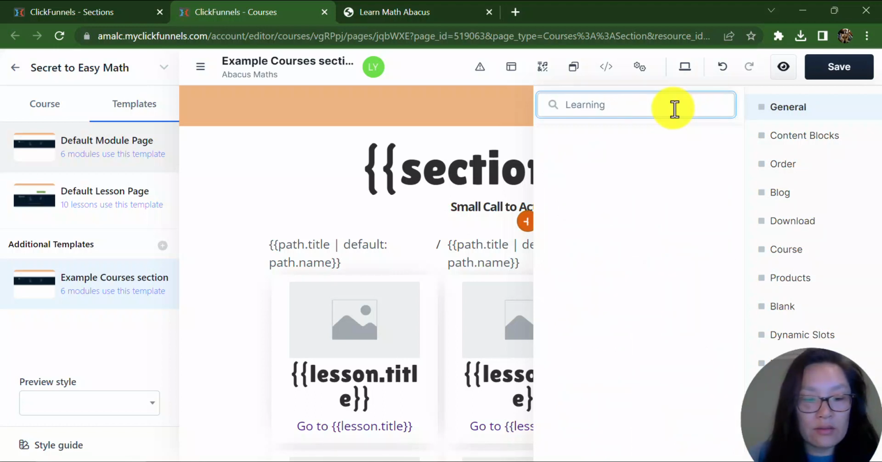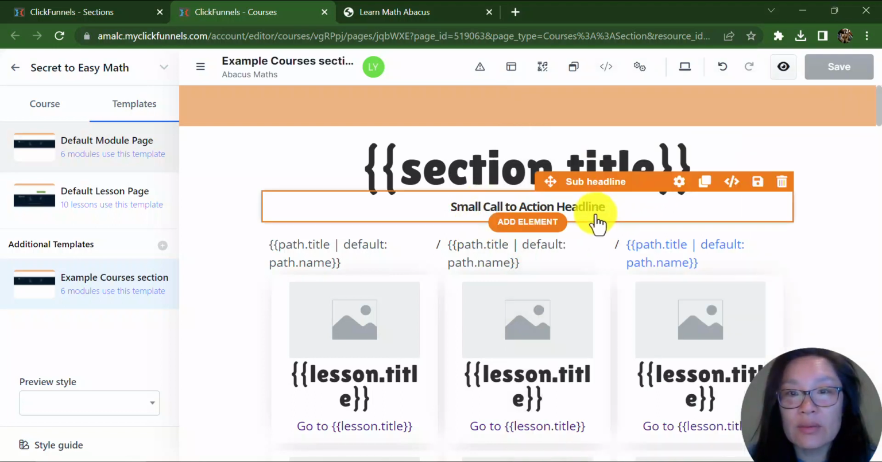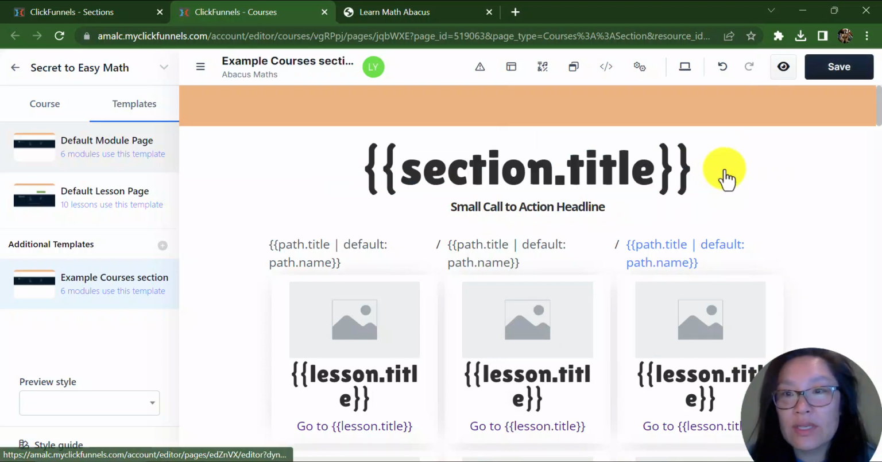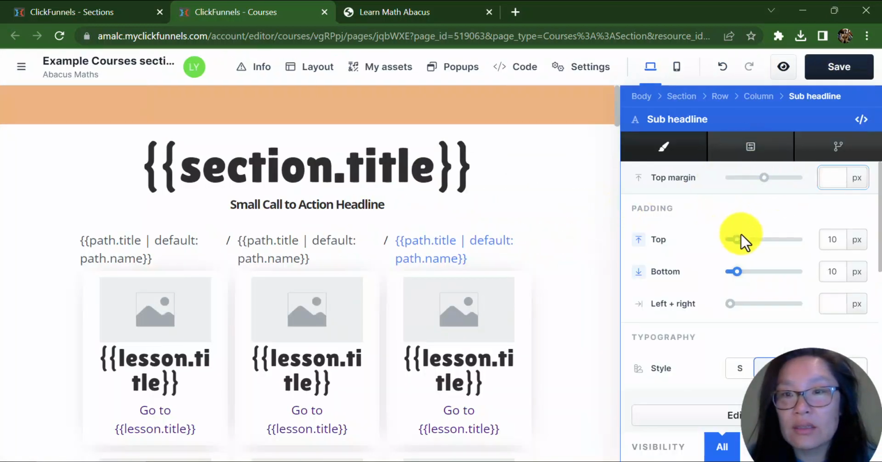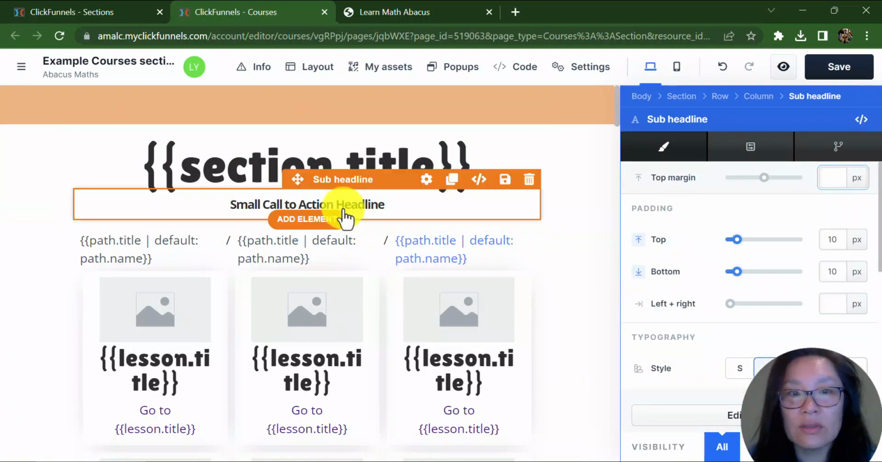Learning math is fun. So I'm going to save it. Oh, that's what I should do. So I'm going to save it so I can see where it's going. Oh, oops. I don't know what that did. So call to action, subheadline. I want to change it. So I say, edit the style. No.